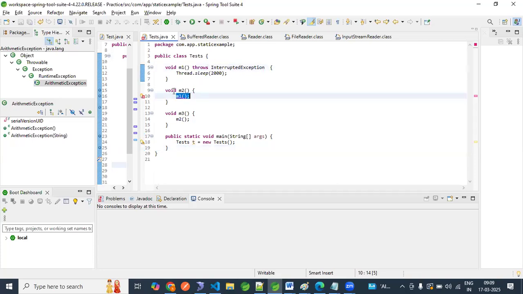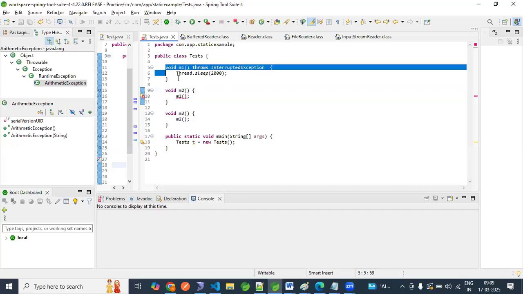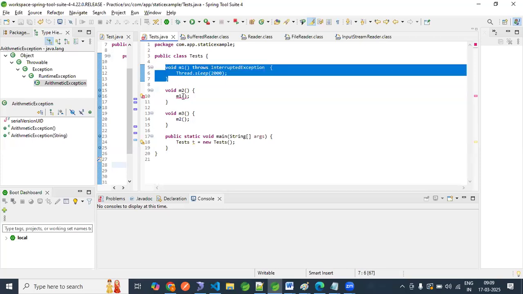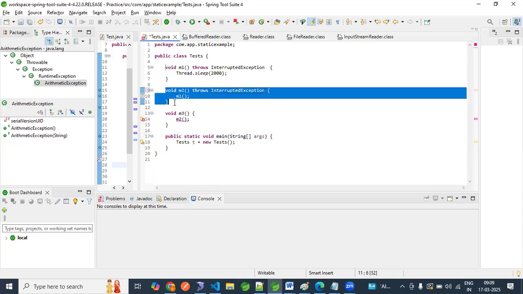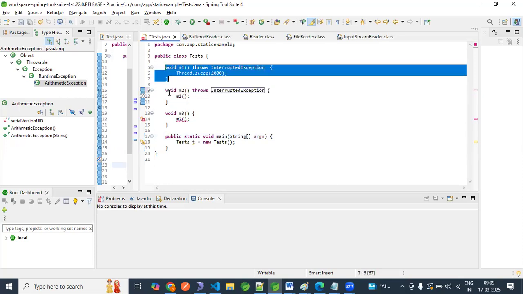M2 is calling, right? Who is the caller for M1? M2. In M1, we have thrown the exception, but here it is also calling and giving an error. So the caller also has to handle the exception. Now we have explained JVM, okay. M1 is called by M2.